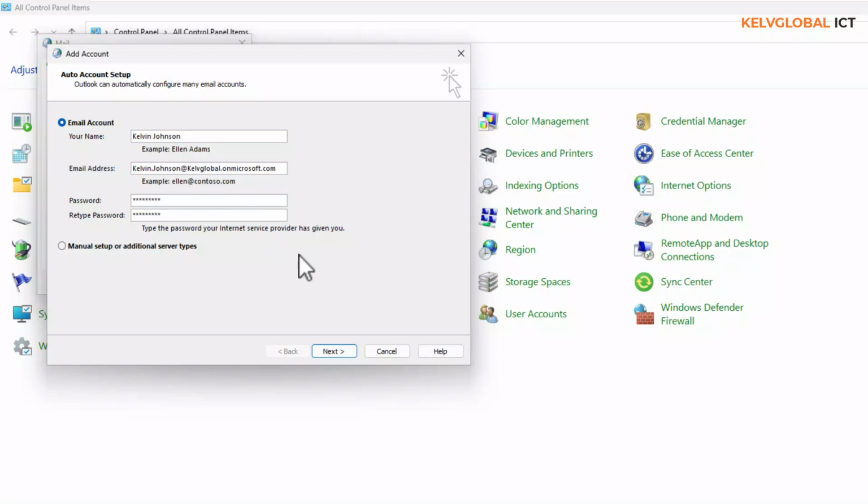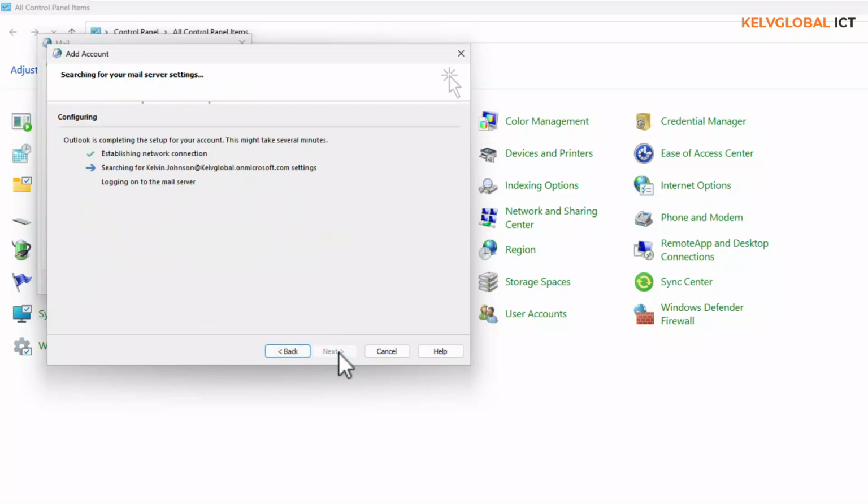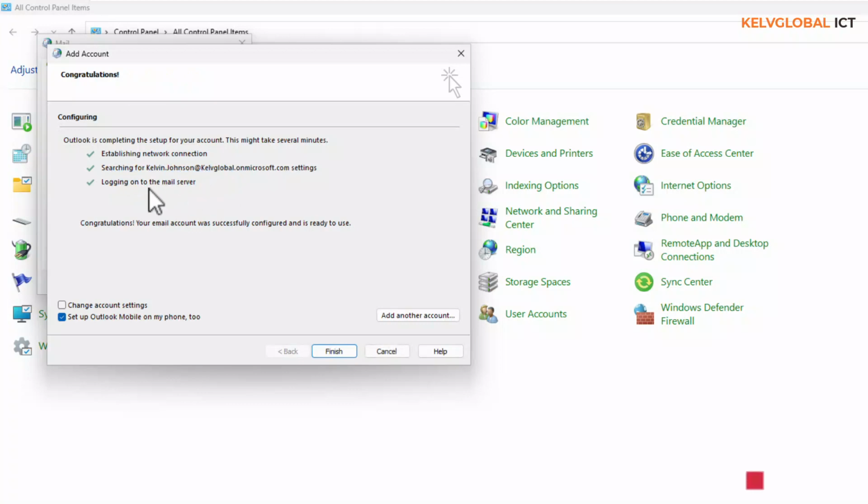Since I'm using a Microsoft 365 email, this is going to go very fast, so I'm not going to do a manual configuration. You can see it says searching for Kelv Global, and when it finds it, it's going to log on to the mail server. I'm not going to set up Outlook on my mobile phone. I'm just going to say finish.